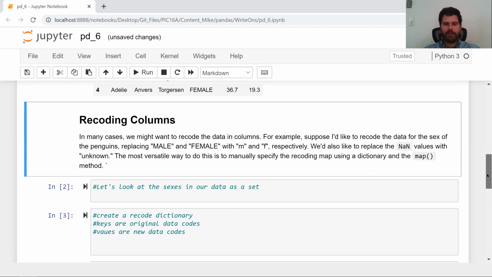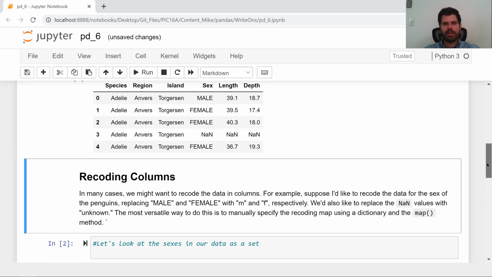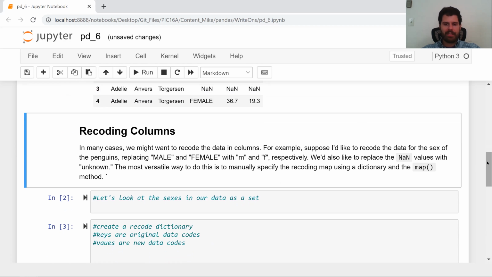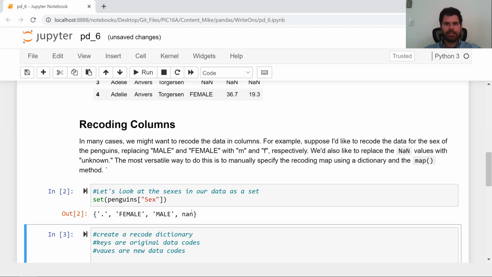Okay. So the first trick is to recode the male and the female, to recode the columns. So right now in the sex column it says male in all caps, female all caps, or not a number. And maybe we might want to instead have this just be M, F, and unknown. In fact, let's actually look at the set of penguin sex. And we see there's actually 4 entries.